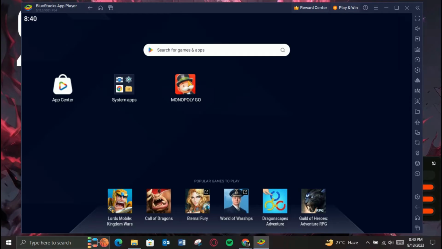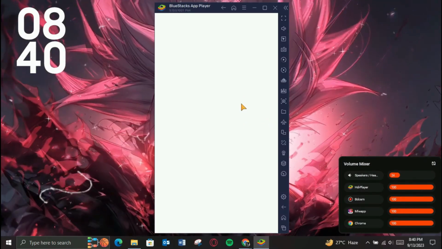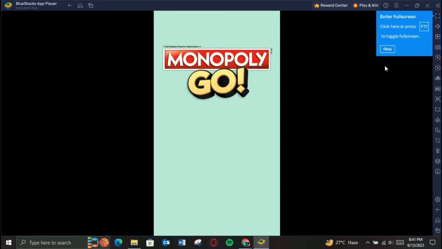Now to install it, just go over to your Play Store, search for Monopoly Go, and after logging in with your Google account, just install it like you would on a smartphone. After it installs completely, open it like this and you'll be able to play it. So this is basically how you can play Monopoly Go on PC.